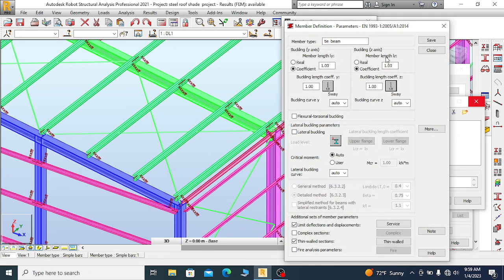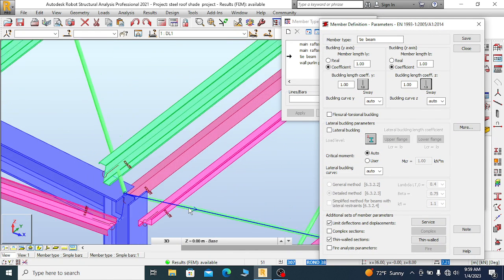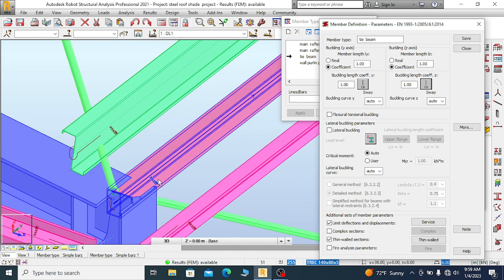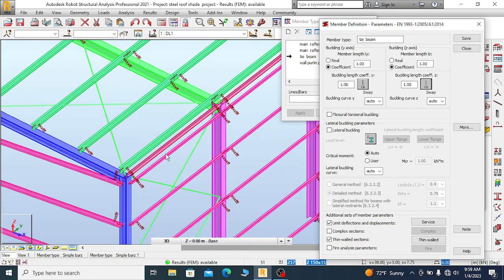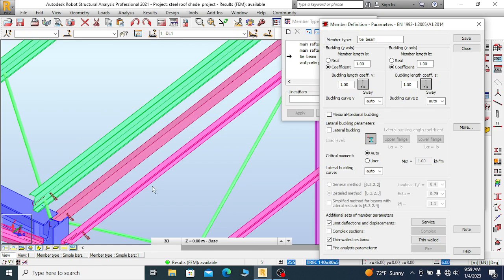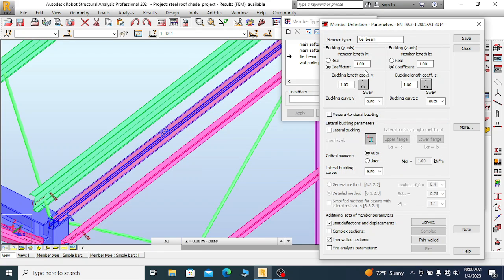When we come to the tie beam also, the tie beam is also pinned, as you see here. So here the tie beam, Z is in this direction and Y is in this direction. So in the Z direction, there is buckling in both directions. So as the member is pinned, the buckling length coefficient both in Y and in Z direction is 1. So here 1, 1, and also this is selected here, and also this is selected here.